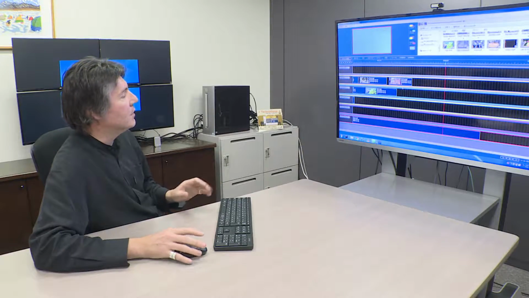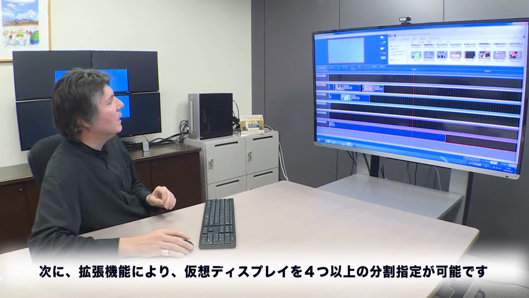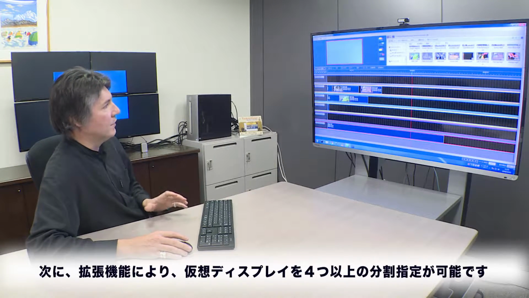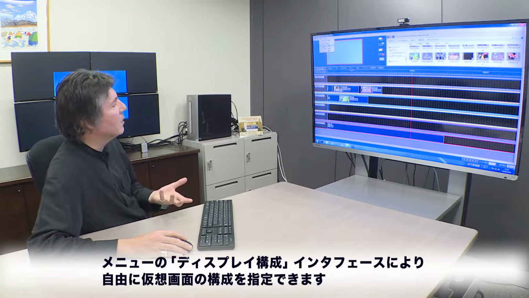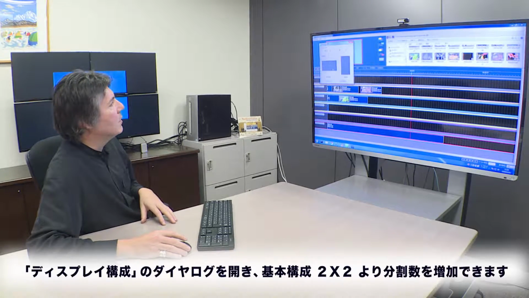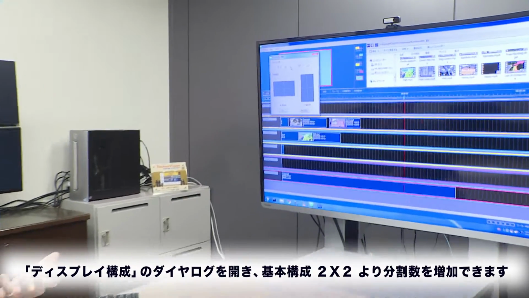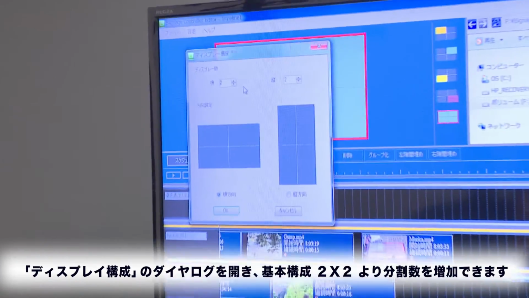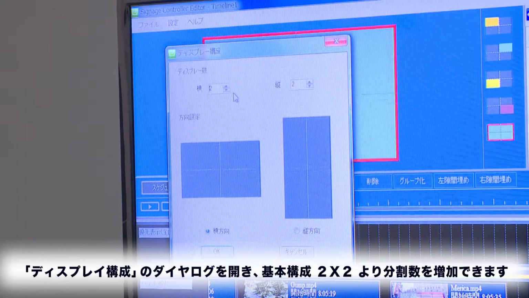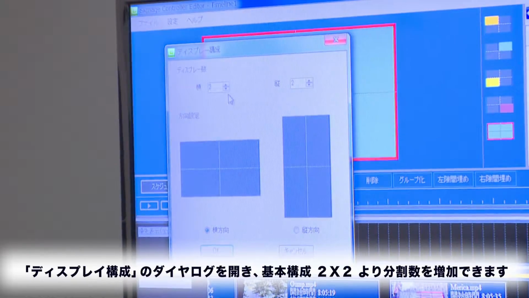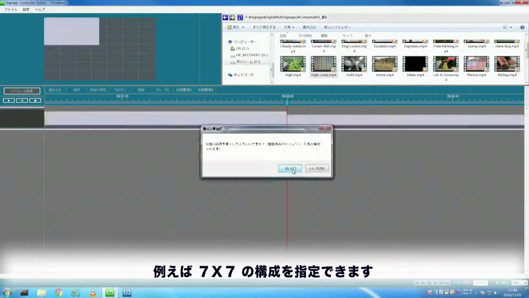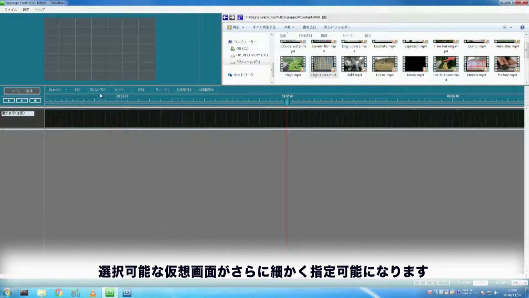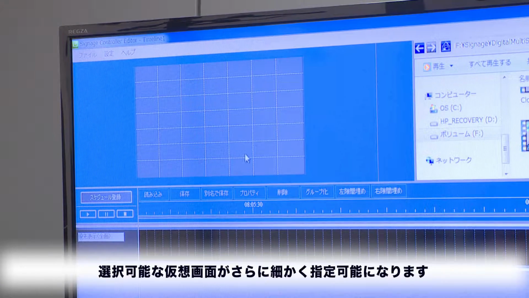There are additional features which I will now describe, where you can divide the display into more than just 4. Using an additional expanded feature we have for display construction, we will go into the display construction dialog, where we can select the number of displays or virtual displays we want to use. The basic is 2 by 2, even up to 7 by 7, like so. And now we have a much more detailed display structure available to us.